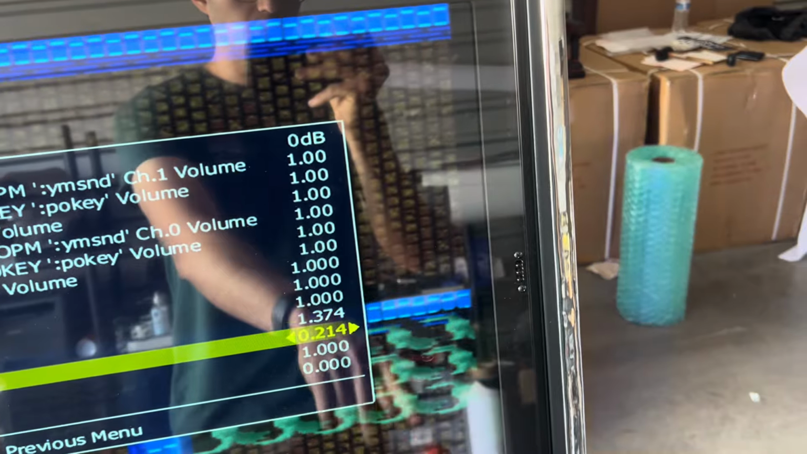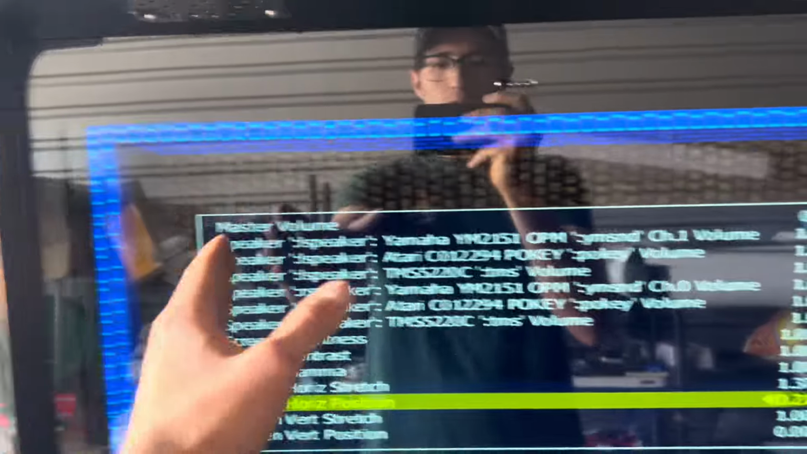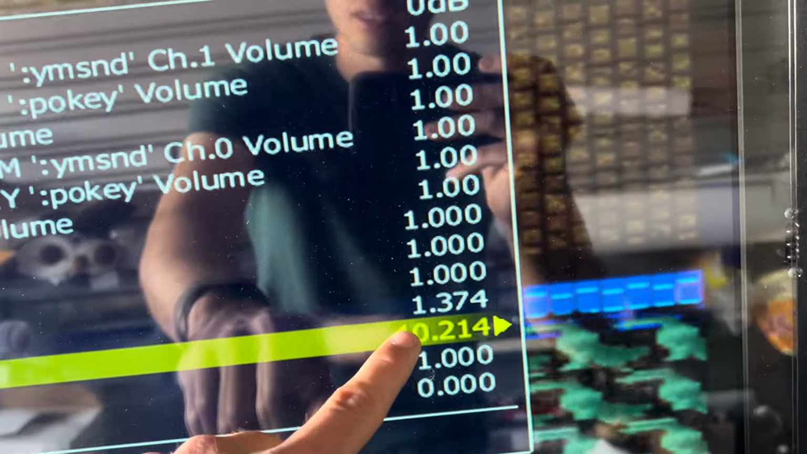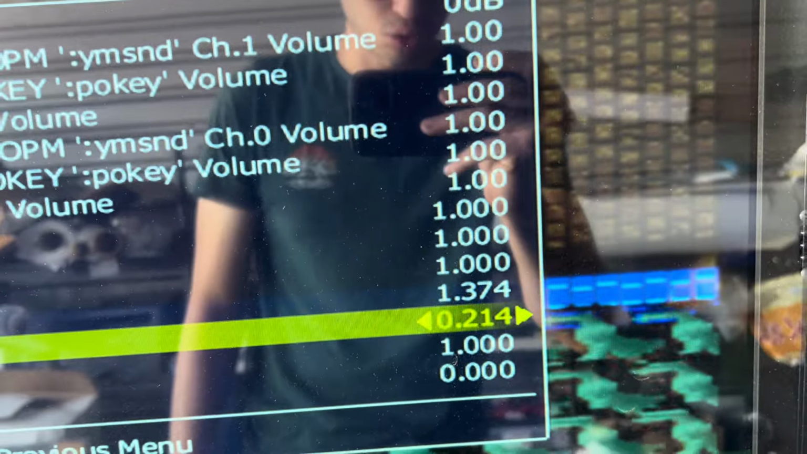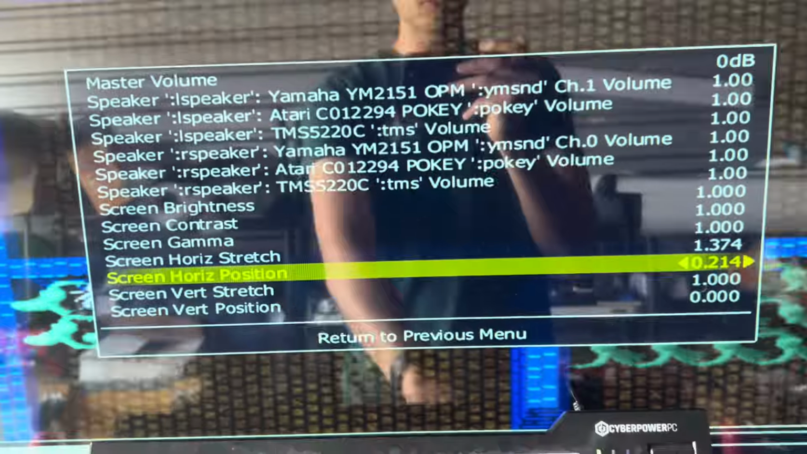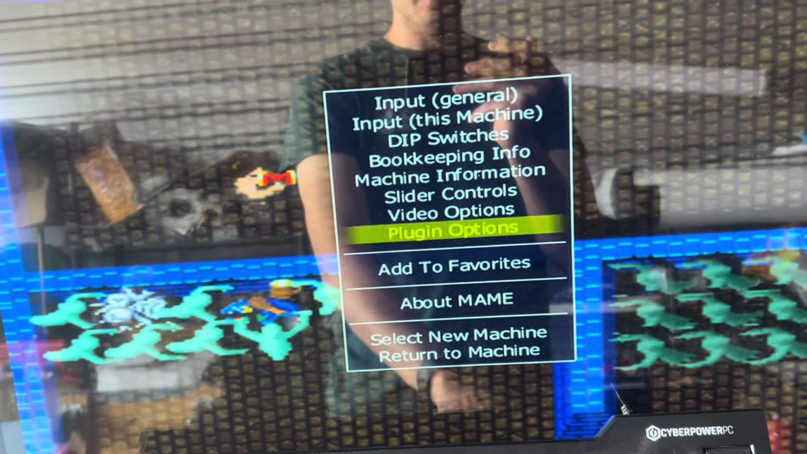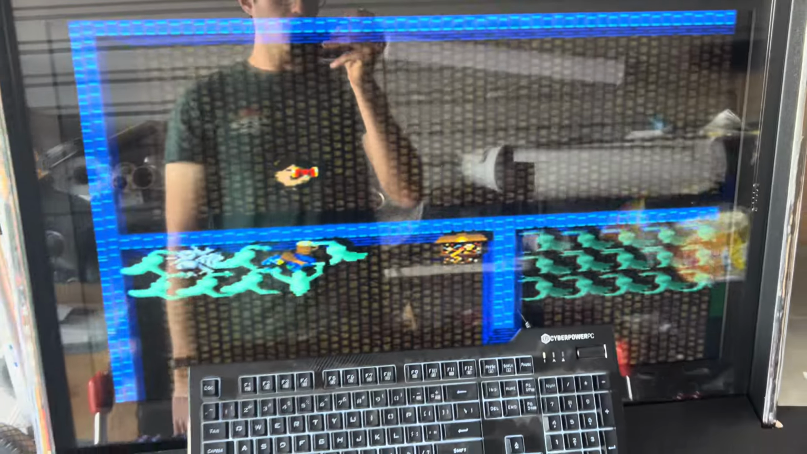You no longer have any of those flashing words on the side, and you have screen to screen, the whole entire area filled out. And those are my values right here. This is going to be the horizontal position, and this is going to be the horizontal stretch. So now when you get out of this menu, return to machine, you'll see right there, it's all filled out.